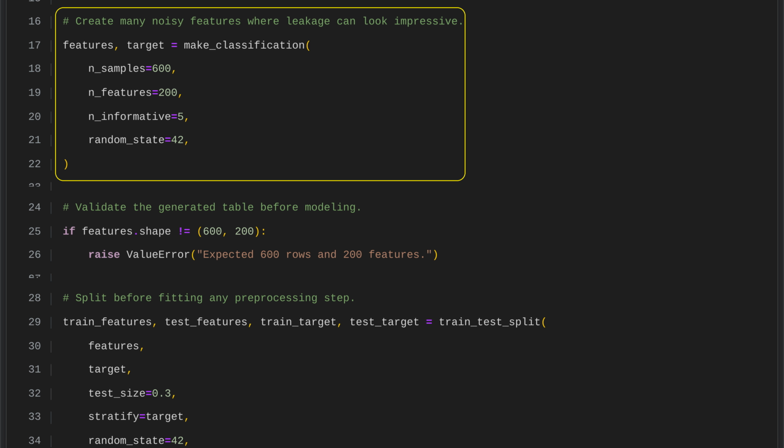We create a synthetic classification dataset with 600 samples and 200 features using Scikit-Learn. Only 5 features are truly informative, while the rest are noise, making it useful for showing how data leakage can falsely inflate model accuracy. A fixed random state keeps the results reproducible.